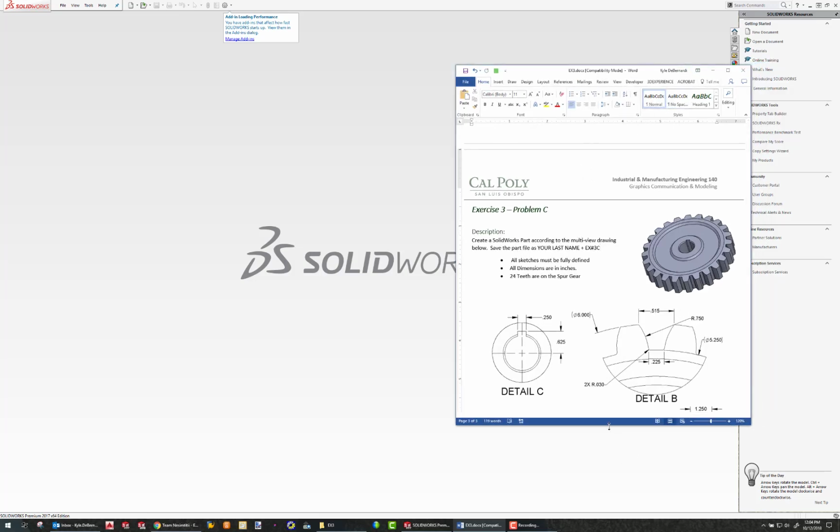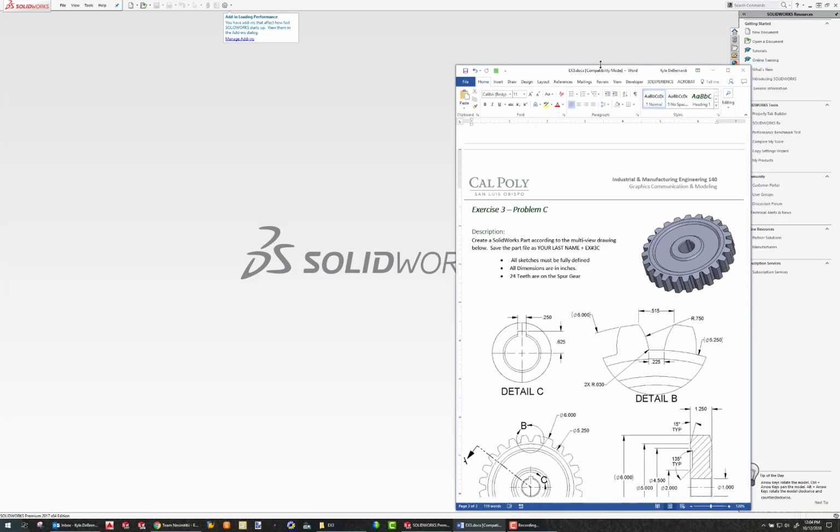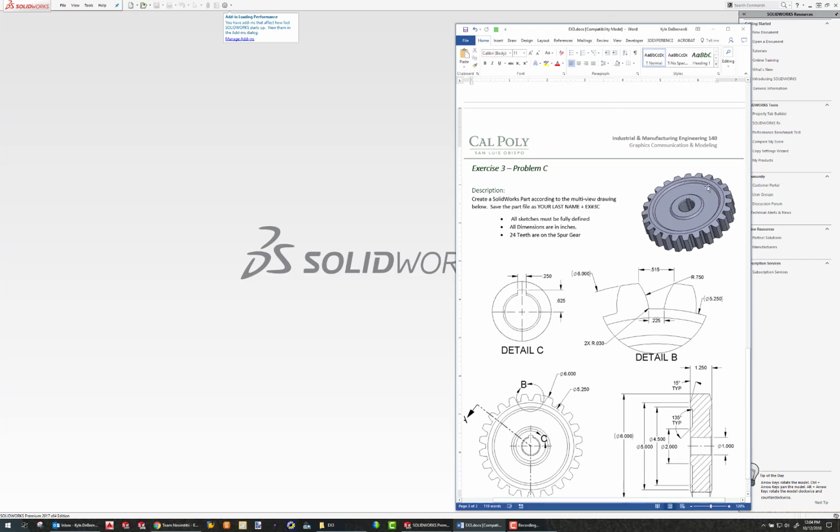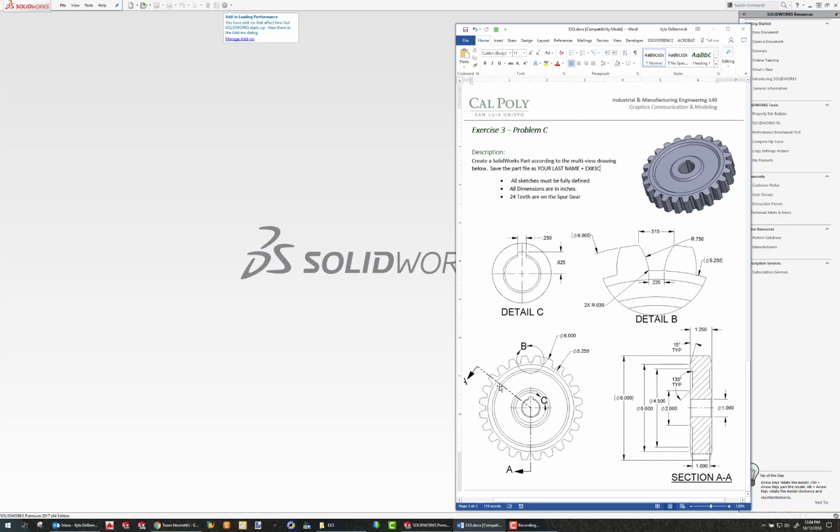In this video, I'm going to show you how to model exercise 3 problem C, which is a spur gear with a keyhole down the center. Here's your multi-view drawing, so you have a single section view.